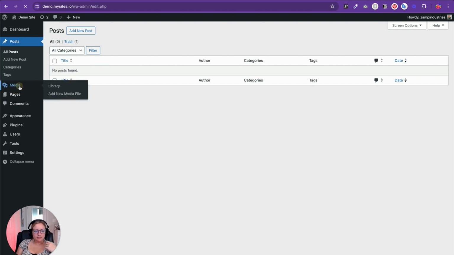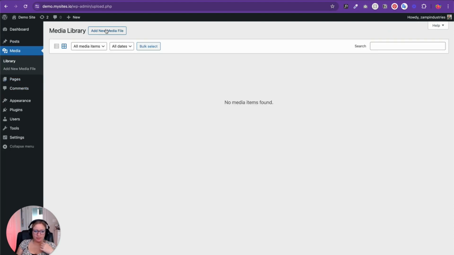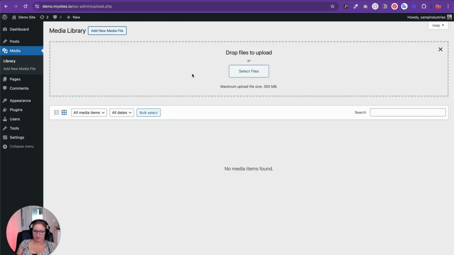Next on the list is media. So this is your media library where all of your photos, icons, logos, PDFs, really anything that you upload to the website is going to be shown in here, and you can sort them by different types of media or when it was uploaded, and you can add new stuff by dragging it into here, and it's just a nice easy way to see all of your stuff.